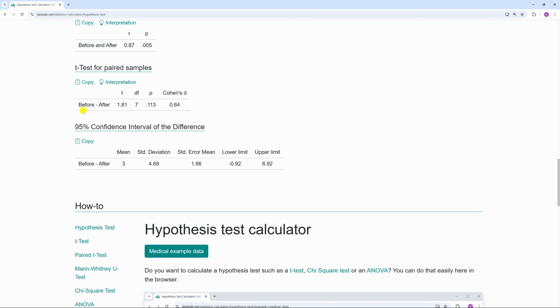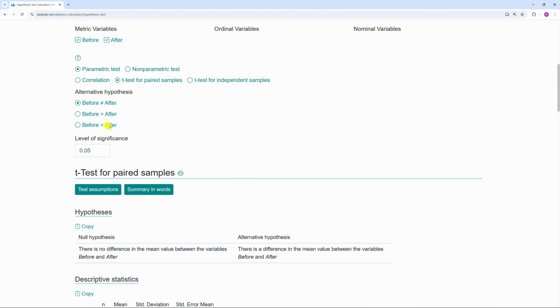If you like, you can also easily calculate a one-tailed t-test. Simply select the desired alternative hypothesis here. For example, the variable before has larger values than the variable after. But more on this topic later.